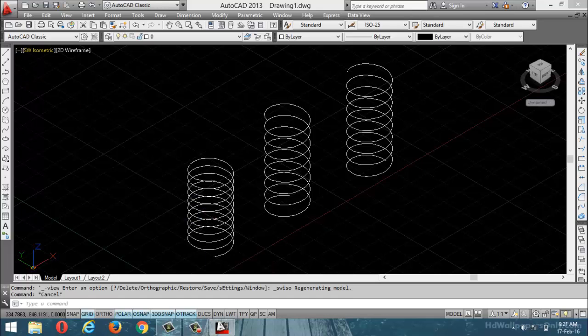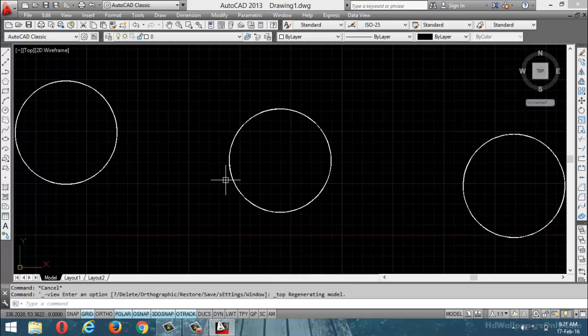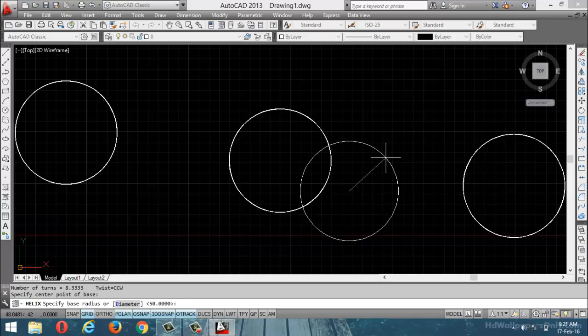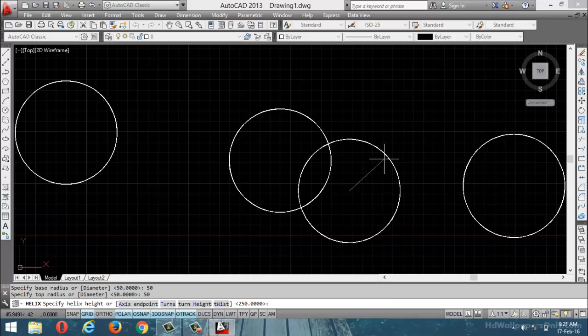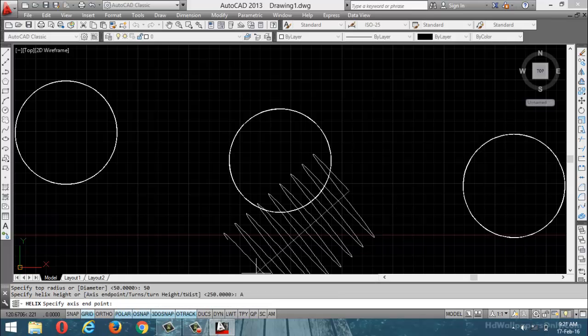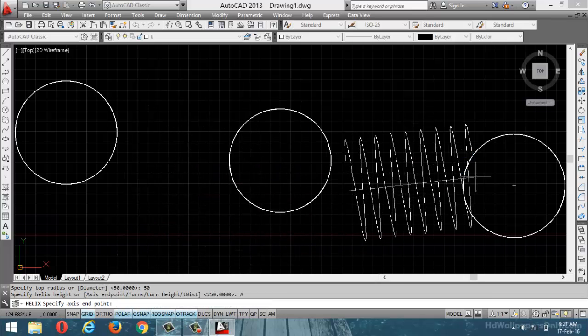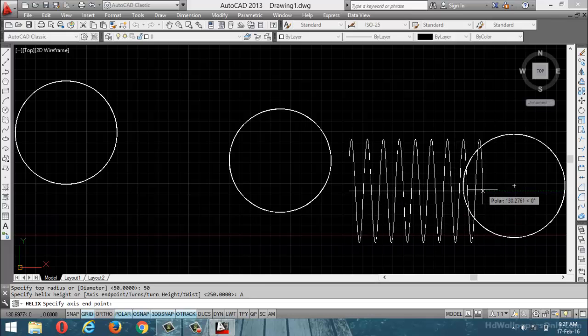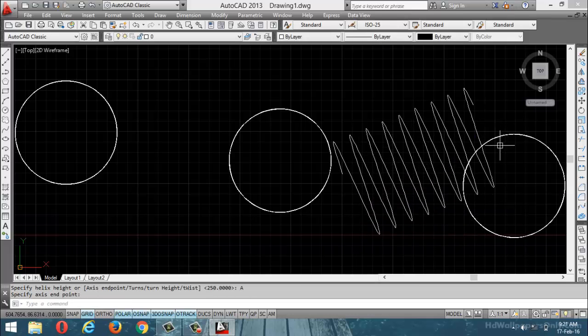Now see here. Same helix center. Specify the center point 50, 50. Select internal command as axis endpoint. I am going to specify the axis direction 0 degrees. Again you can specify your angular direction by setting polar and everything. Then again same thing.